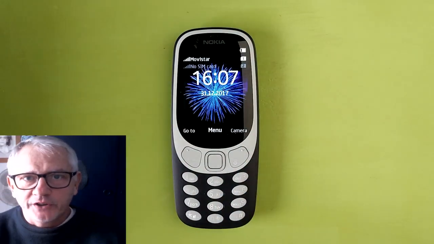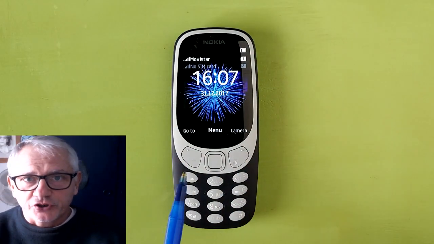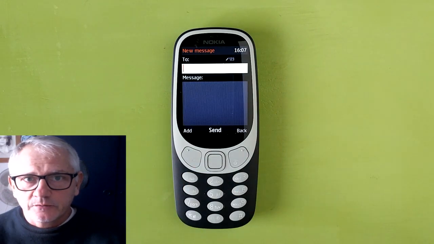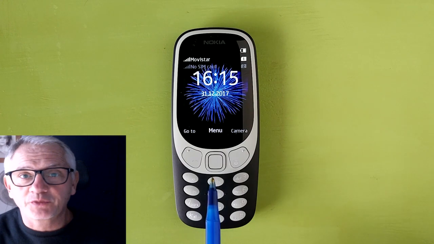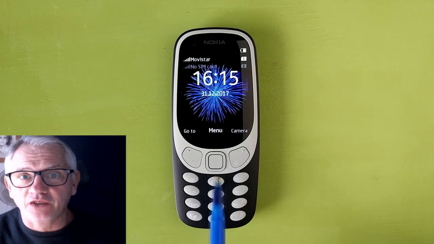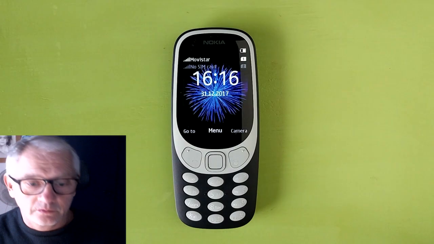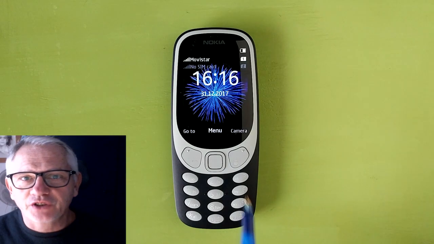The next shortcut button is to start a new message. Press the left part of the center ring to start a new message. Press down on the bottom of the center ring to quickly go to your contacts. Press on the right of the center ring to quickly go to your calendar.